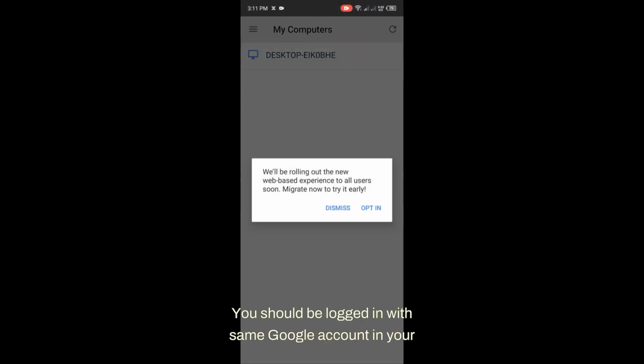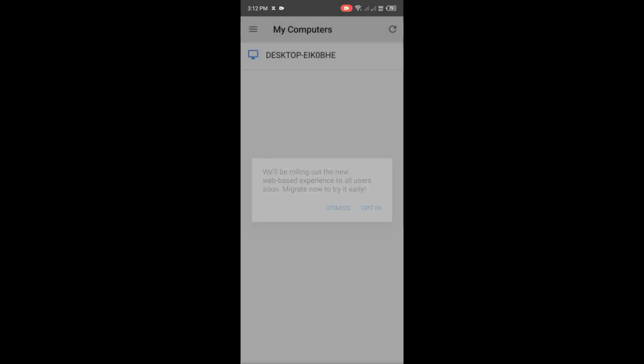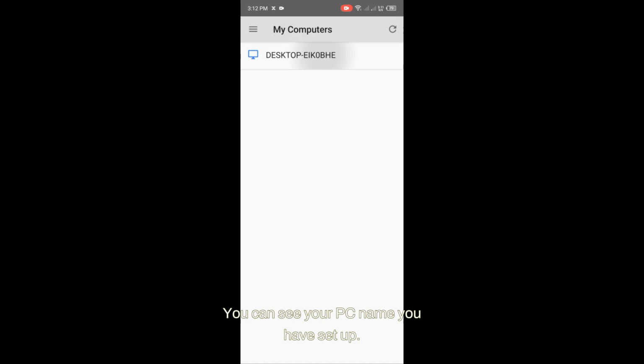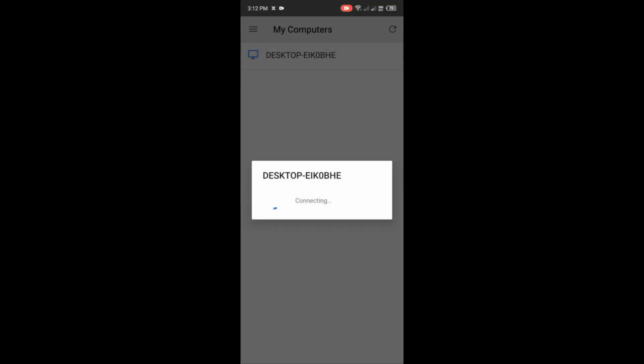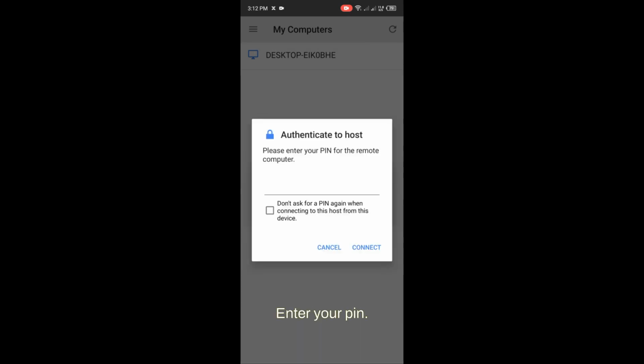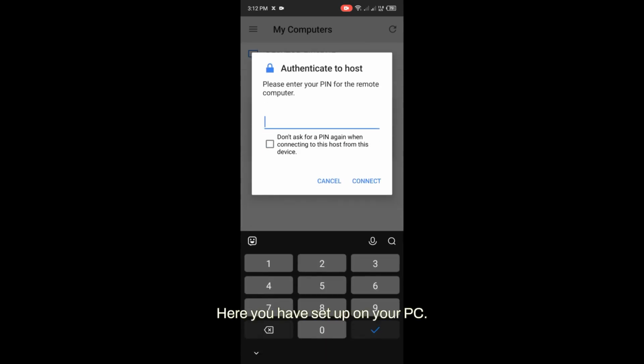Open the application. Keep this in mind, you should be logged in with the same Google account on your mobile. You can see the PC name you have set up. Click on this desktop. Enter the PIN you have set up on your PC.